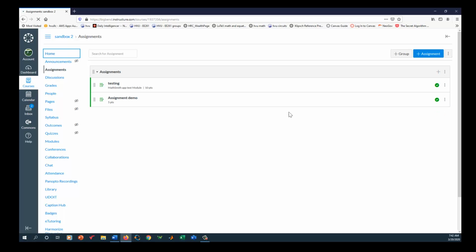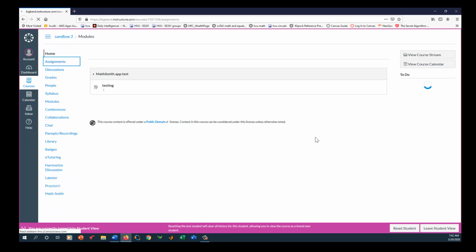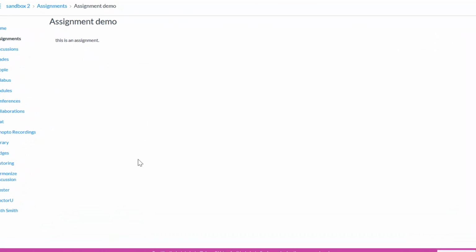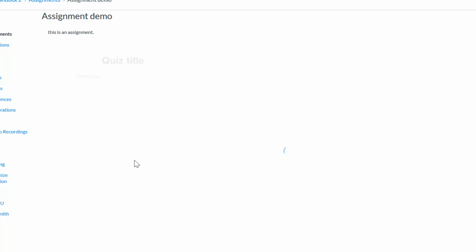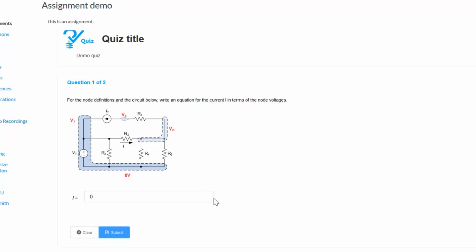Let's go home and see what the students see. Student view, check my assignments, and work the quiz that I just set up. For the first problem, I'll put in an obviously wrong answer. Just say that this is 0. Wrong answers should be indicated by a red X in the upper right-hand corner of the submission box.